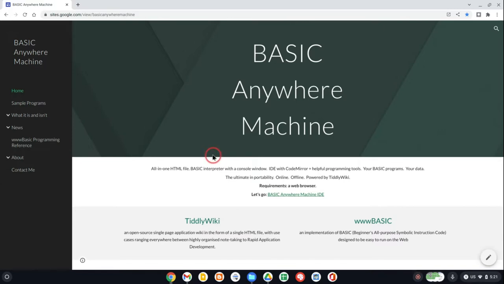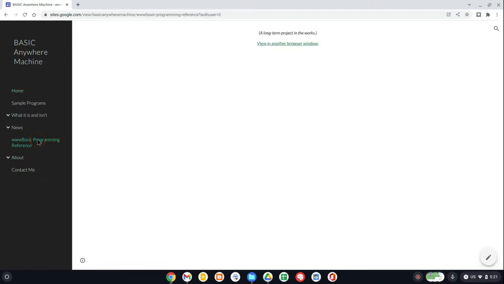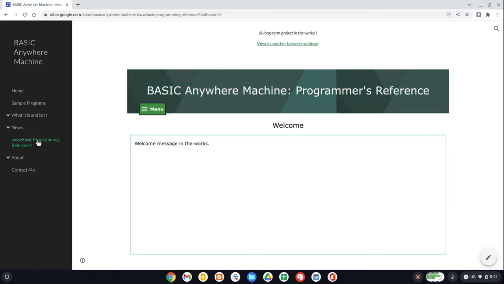So here we are at my project portal, if you will. And if we go to the programmer's reference, and eventually we get there, we can also go to the programmer's reference in a separate window if we want to, just to get a little bit more real estate.